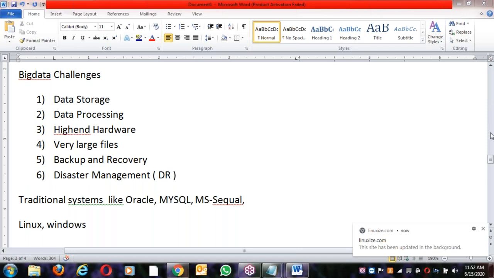What is Spark and Scala? The next level of Hadoop. Hadoop's next level is Spark. If you know Hadoop, then you can understand Spark. Otherwise, you can't understand. Hadoop is the base for Spark. Spark and Scala: within 2 weeks we'll start, because you must have some Hadoop knowledge first. After that, we can go for Spark and Scala.